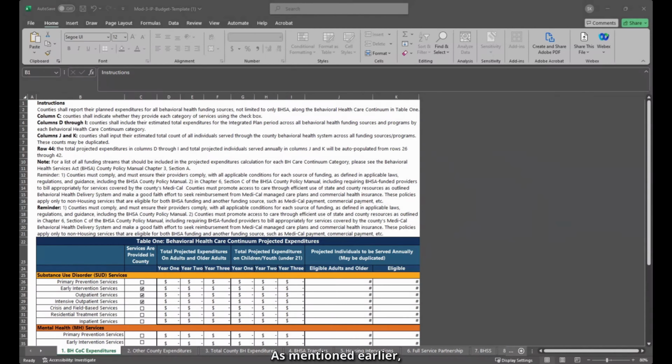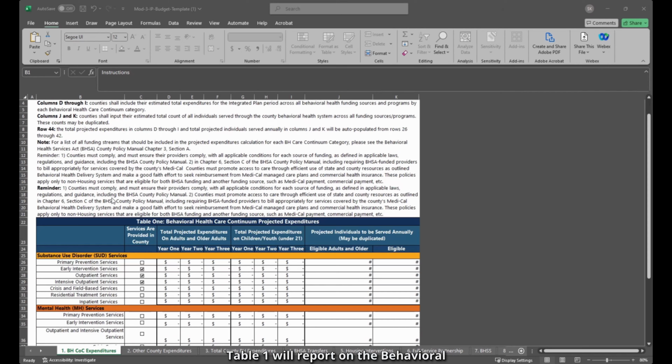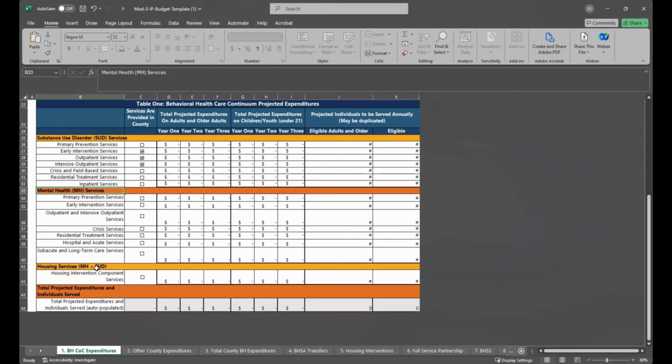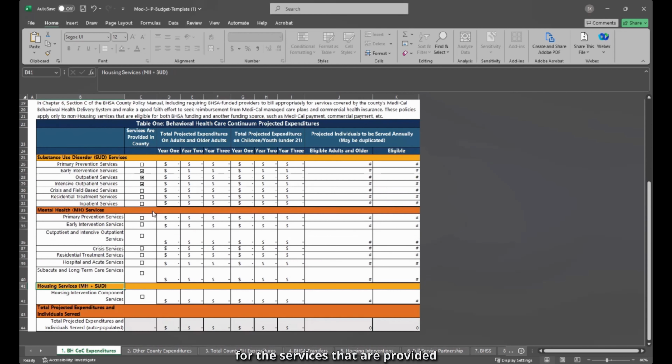As mentioned earlier, the top of the sheet includes brief instructions on how to complete the sheet. As a reminder, please also see the Department of Healthcare Services Integrated Plan Budget Sheet Manual Guide for additional guidance as well. Table 1 will report on the Behavioral Health COC projected expenditures. For each services category, such as substance use disorder services, mental health services, and housing services, please tick the checkbox for the services that are provided in your county.